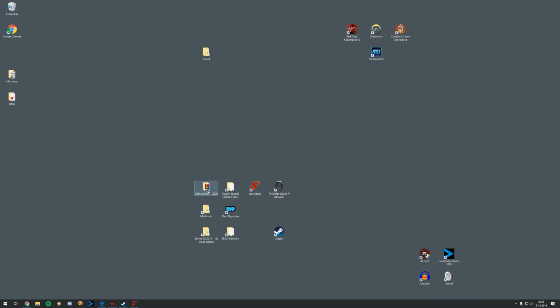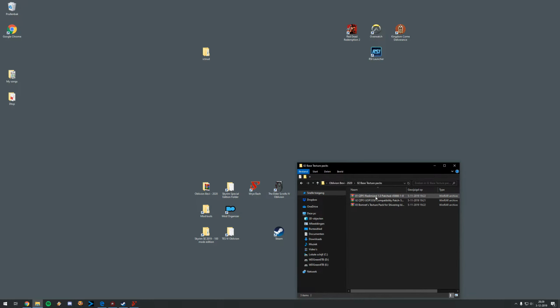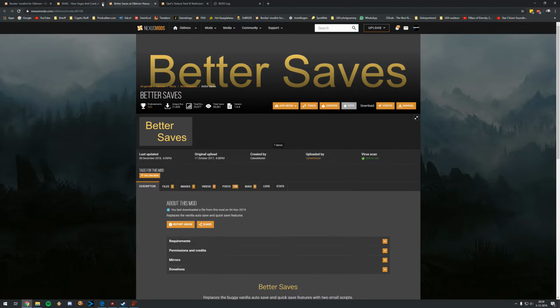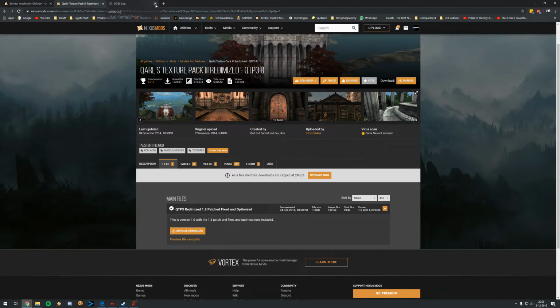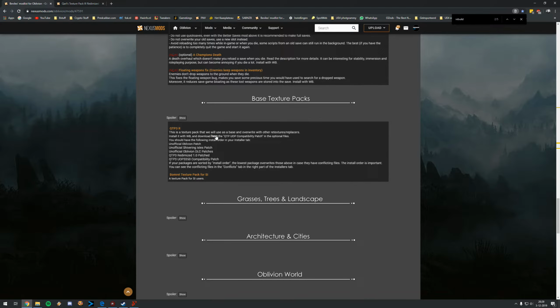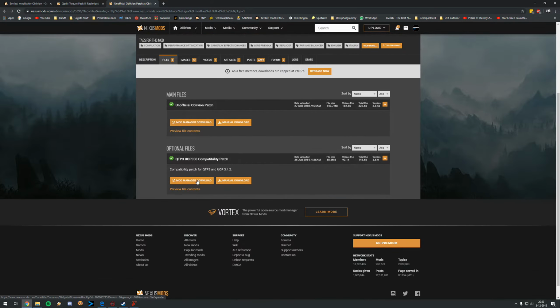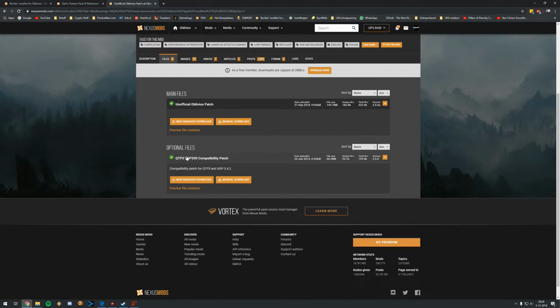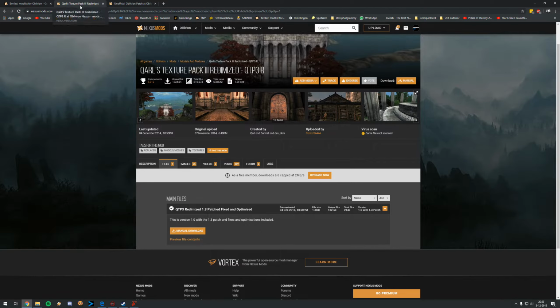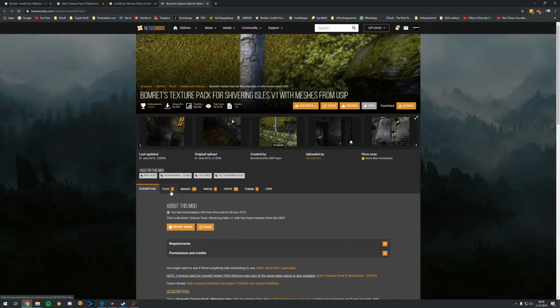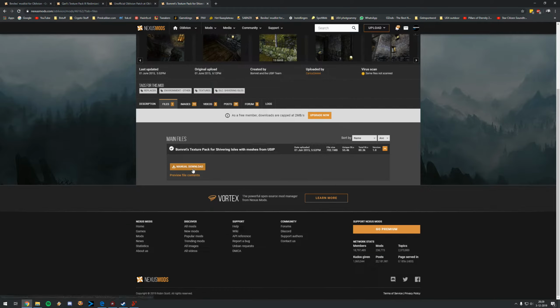Anyway, download this main file. Let me open it up for you to see what we need to install. So we have the full pack, and we also have a compatibility patch, which we can find. Let's close all this. Compatibility patch here, and this is in the unofficial Oblivion patch in the optional files. So you want to download this after the Texture Pack 3 randomized. And then you also want to download the Bomb-Red Texture Pack for Shivering Isles. So click on Files and download the Shivering Isles patch.